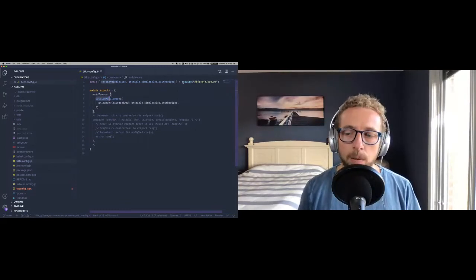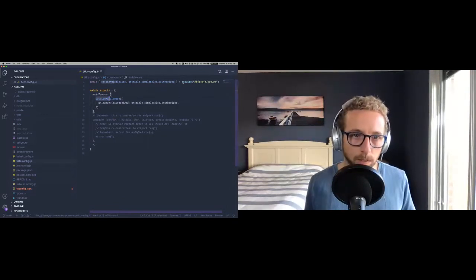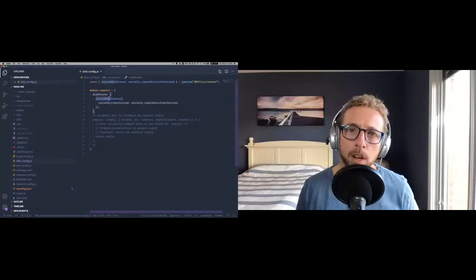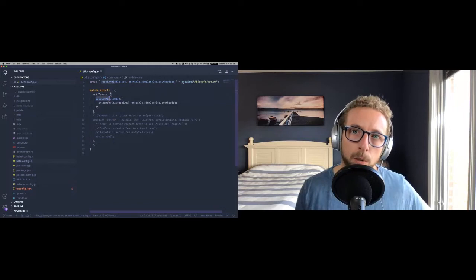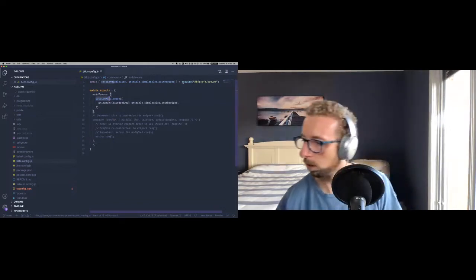Now, if you need full access to the Node request and response objects, just use an API route, like for Stripe webhooks, things like that, where you need access to the raw payload. Then use an API route.